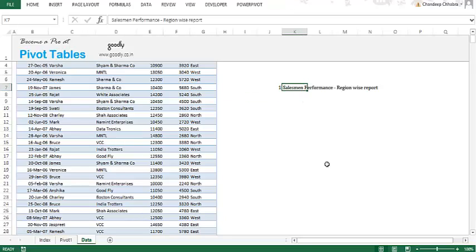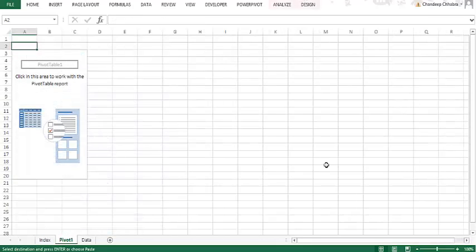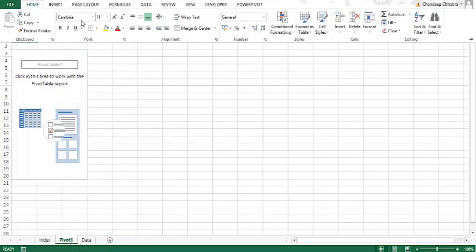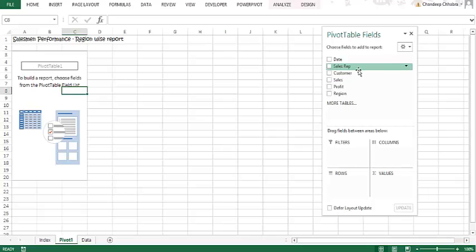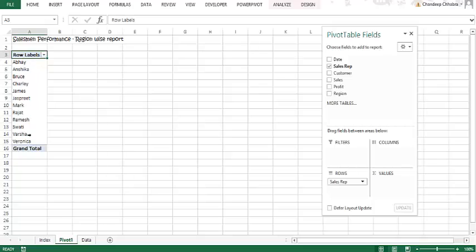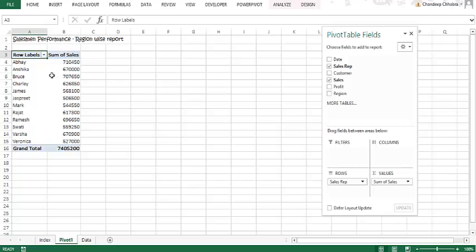We had to do salesman performance region-wise, so I'm just going to take it off from here and then put it right here so that it's visible to me, and I'll use my favorite font. Okay, salesman performance region-wise report, that's what we want. So salesman, where is it? Sales rep goes right here. We have all the sales reps here, and we want to see how much they have sold. So I will drop the sales in the values. This is going to give me the sum of the sales. So salesman and this. Now I would like to have a region-wise report for that.